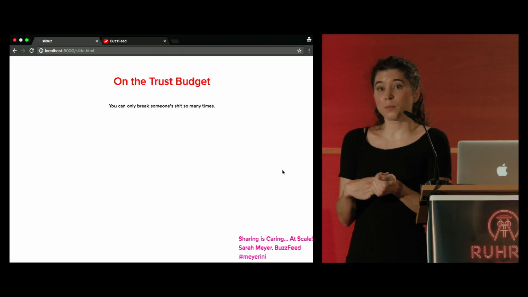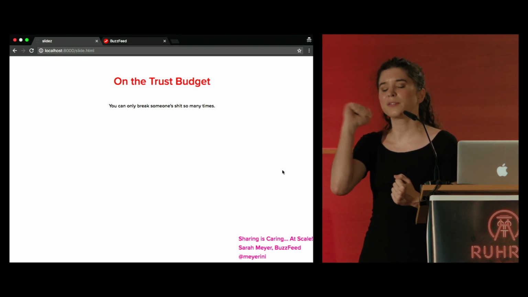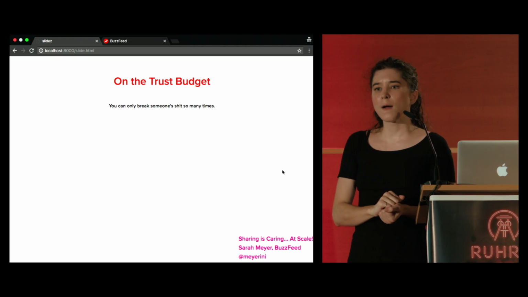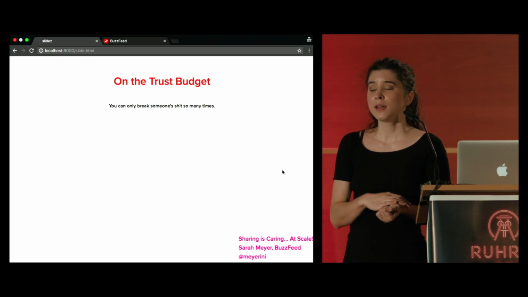So that brings me to the trust budget, which is another phrase that I stole from Ian. While working as a feature developer at BuzzFeed, I have had many days when I cursed front-end infra because they had broken something and now I couldn't run Webpack for all of 20 minutes.